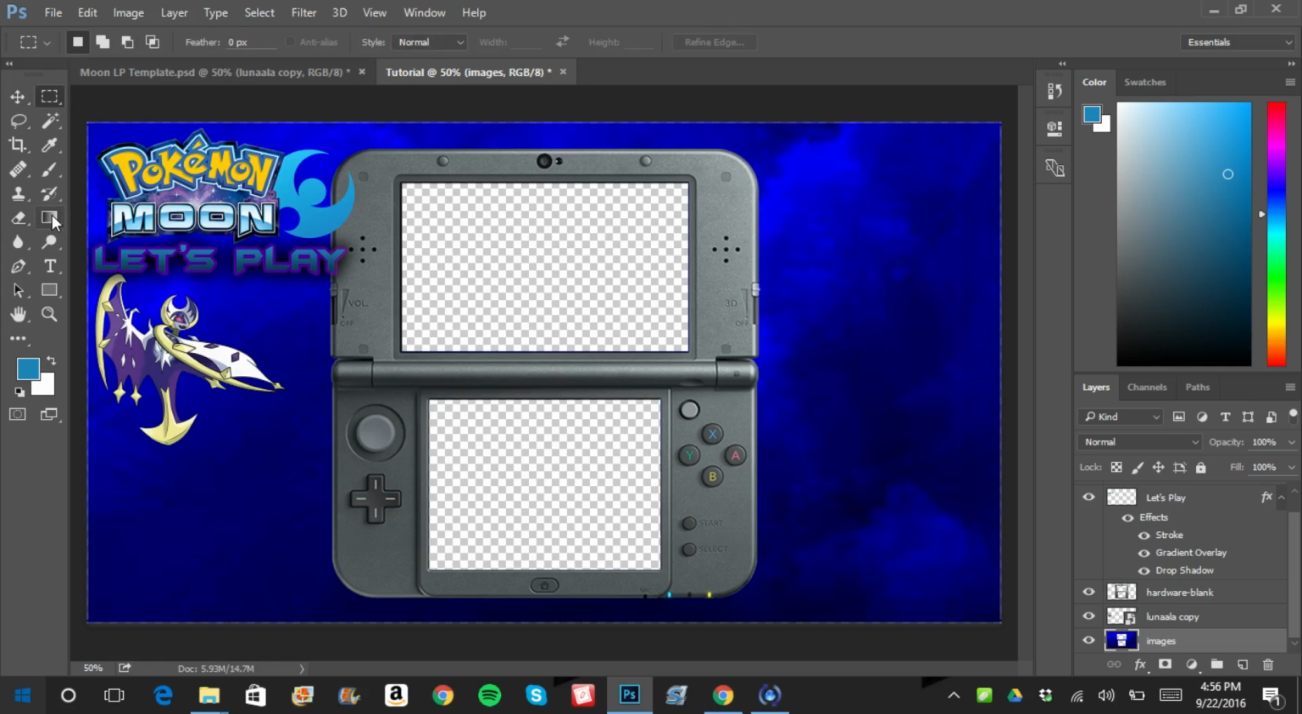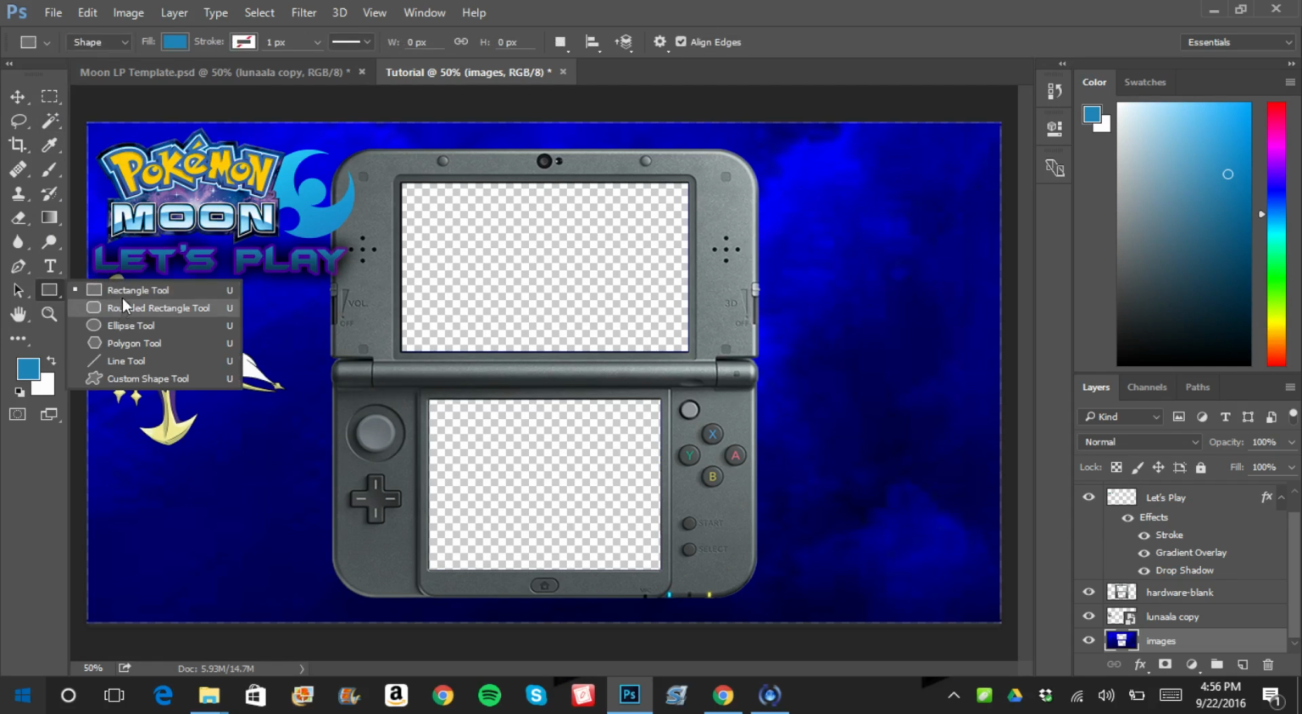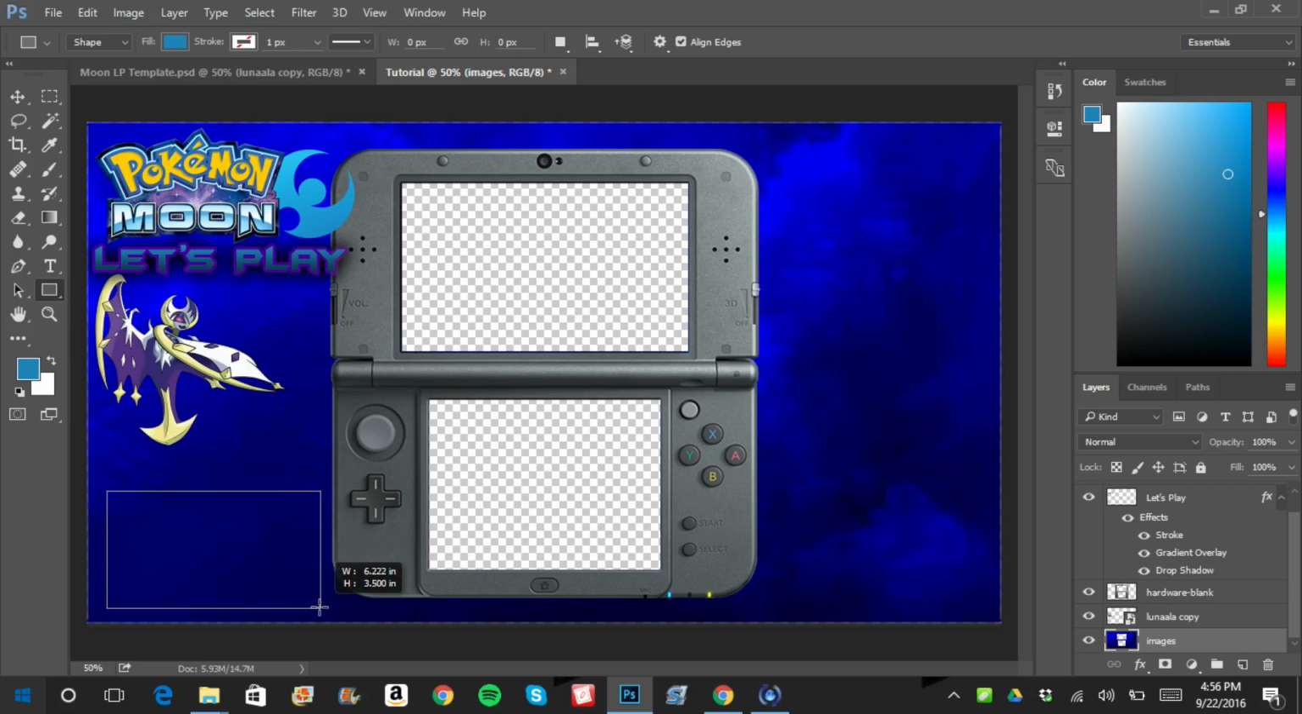Alright, so now what you're going to want to do, you're going to want to click, no, not the gradient tool. Where'd it go? Okay, rectangular. Oh, the rectangle tool, right here. And what you're going to do is create your slots for your Pokemon. It doesn't really matter where it is, or how big it is. Just make sure it fits on the screen.